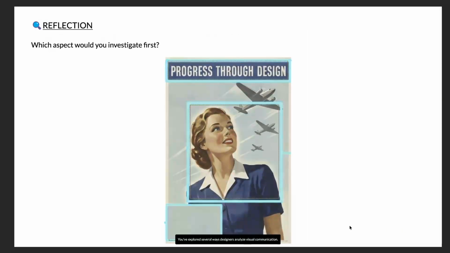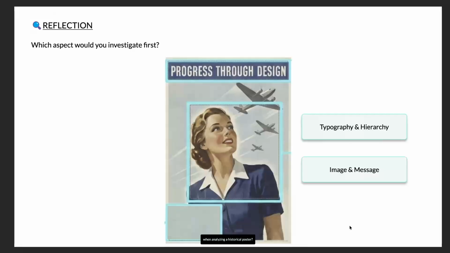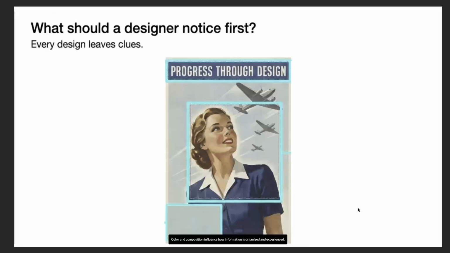You've explored several ways designers analyze visual communication. Before continuing, consider your own approach. Which aspect would you investigate first when analyzing a historical poster? Color and composition influence how information is organized and experienced. They can reveal how designers create emphasis, balance, and visual impact.